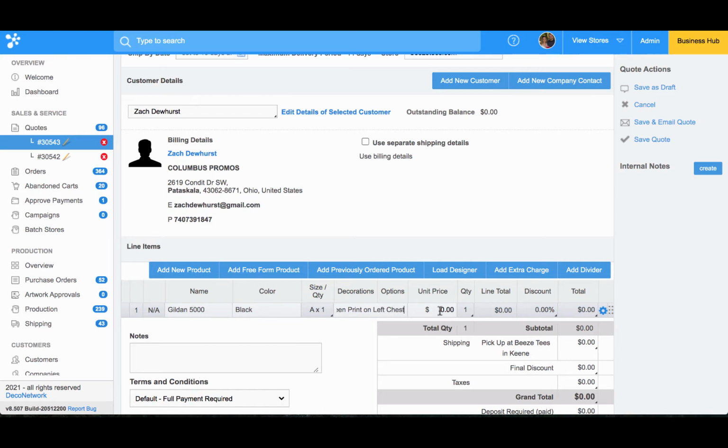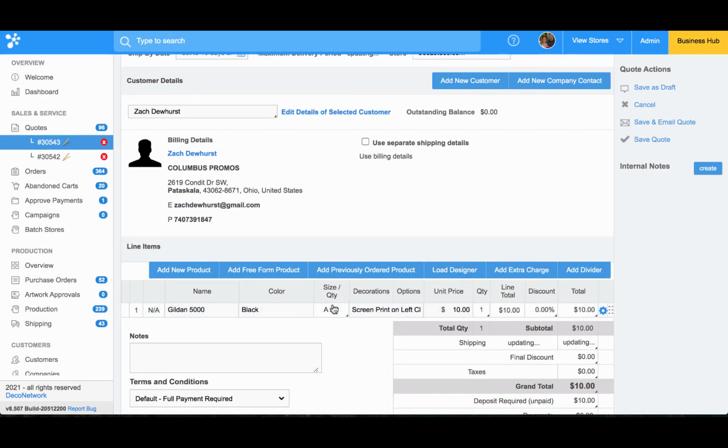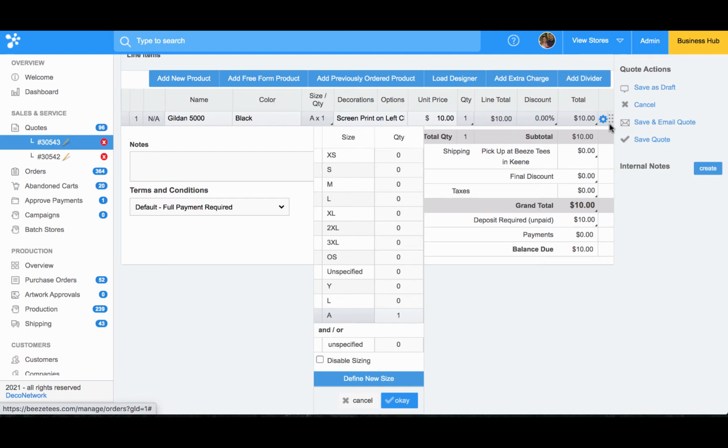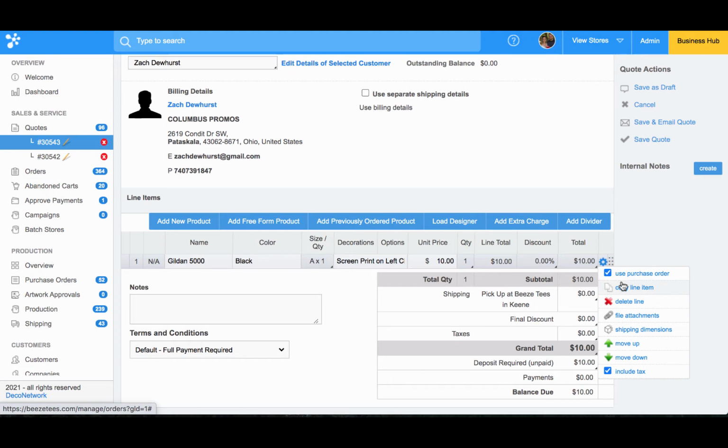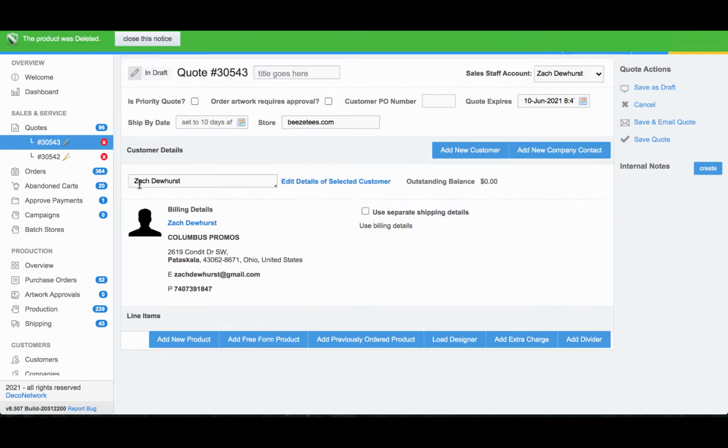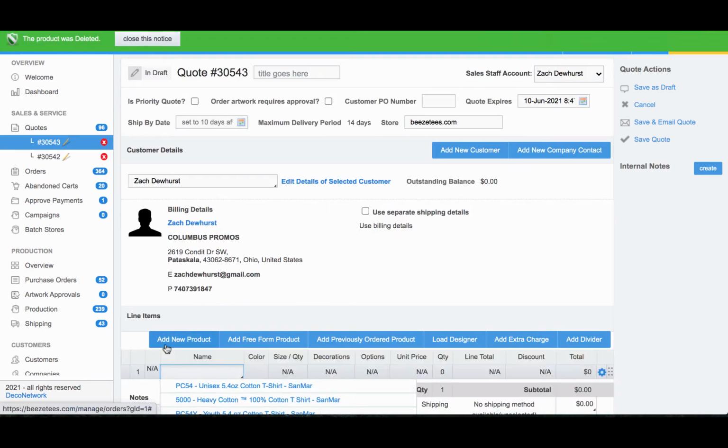I could break down the pricing there. I can add my different sizes, and if I click on this gear, I can also attach whatever artwork I want to. Again, this is more of a last resort. If you don't have a product to add, you can typeset it. What we really want to do is use the Add New Product section, find a product that we want to decorate.